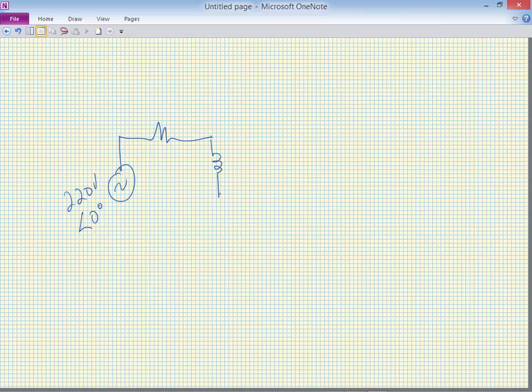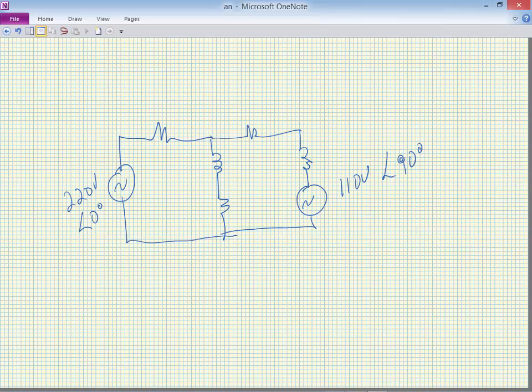We're going to put an inductor here, and a resistor here, and bring it here. Then we'll have another resistor here, another inductor, and another source. We'll get crazy and say this is 110 volts at a phase angle of 90 degrees. So somebody's plugged an American-style generator into a Malaysian wall socket, is what we've done here.